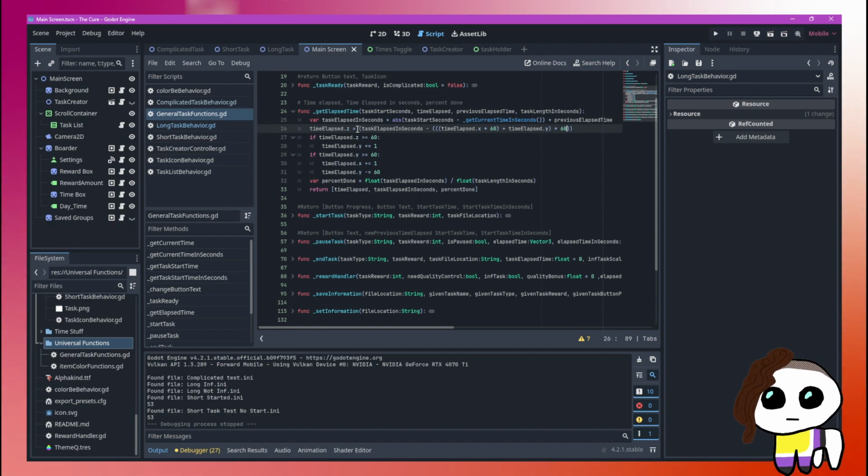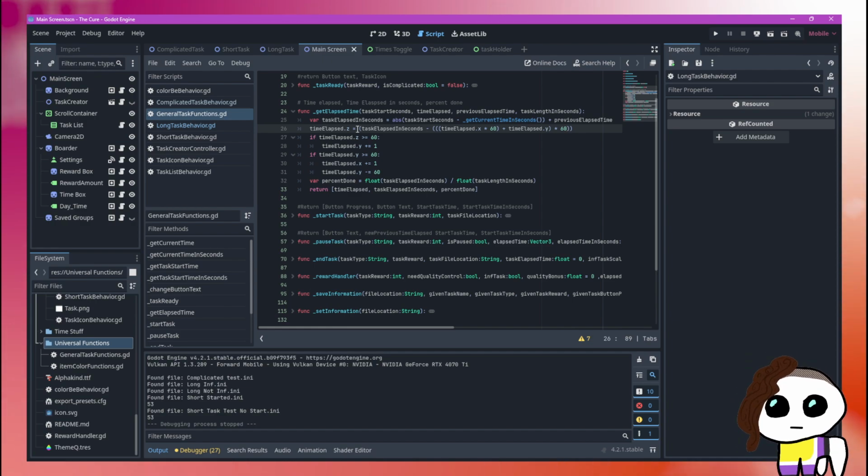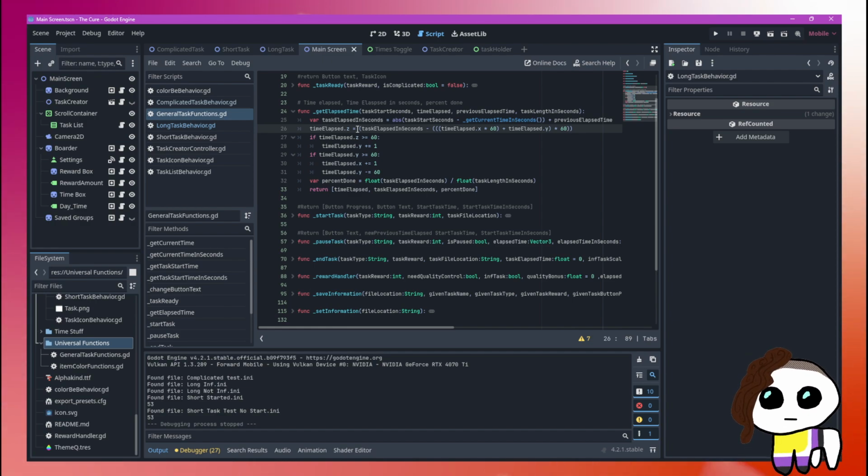Because if time elapsed became more than the task elapsed in seconds, then the said would become less. Okay, how do I counteract that?